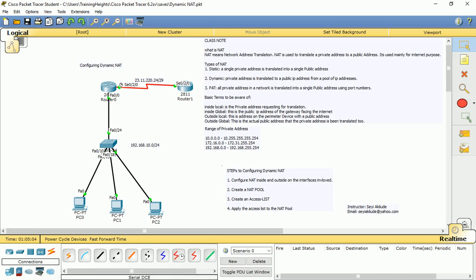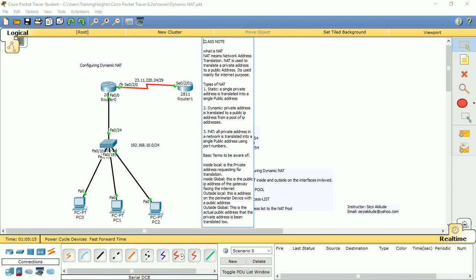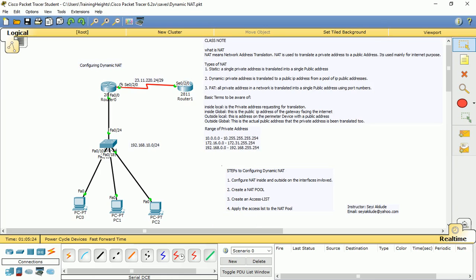Number two, we need to create a NAT pool, because I said we are translating private IP addresses to public IP addresses from a pool of public IPs. So we're going to use the NAT pool to configure the pool of IP addresses. You're going to use a pool of public IP addresses.